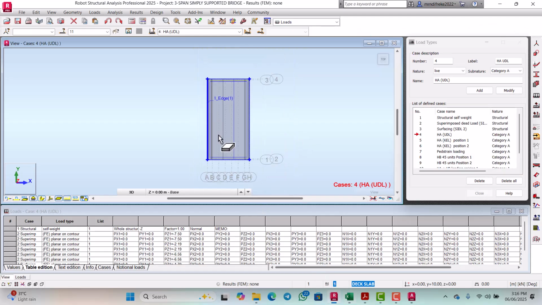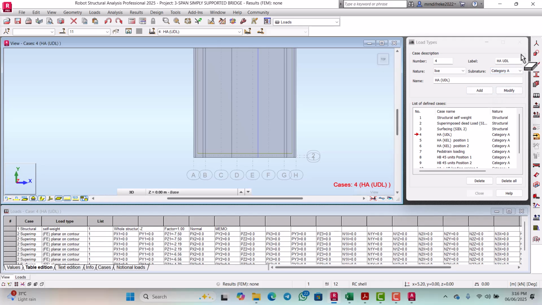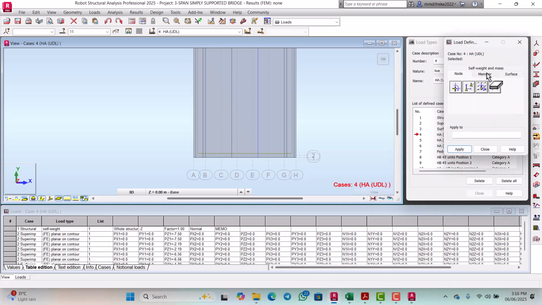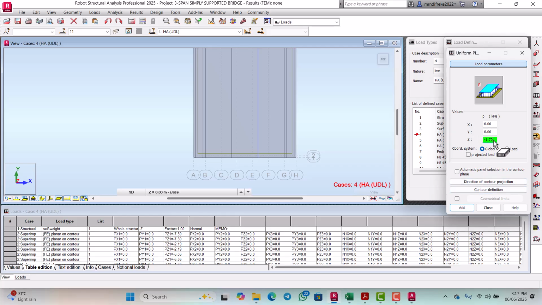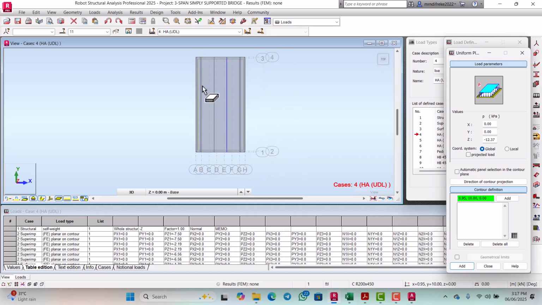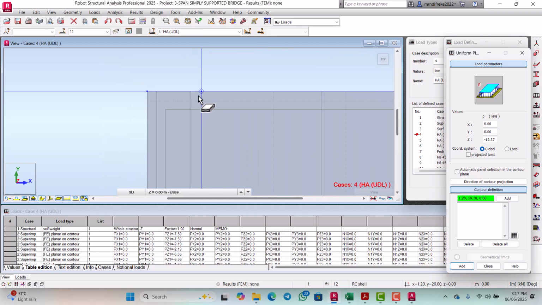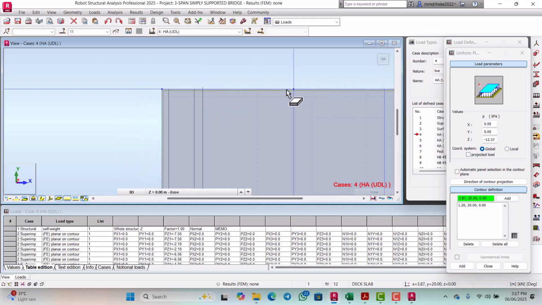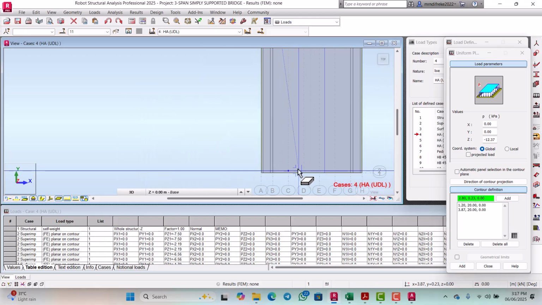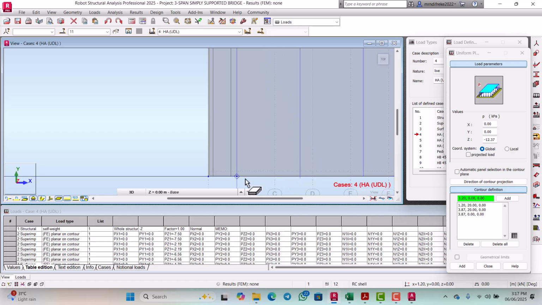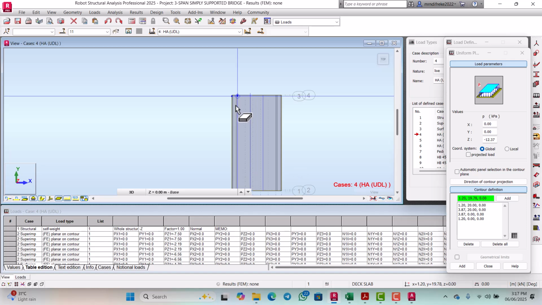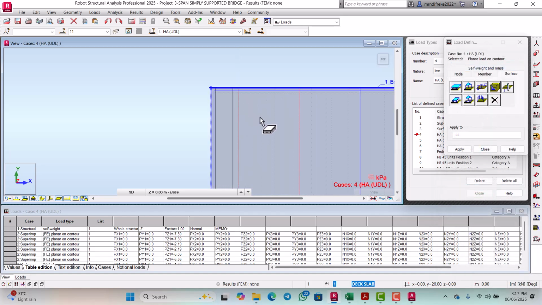12.37. So we go back here, load definition, surface, uniform planar, 12.37. So contour definition. So we are going to apply it here, here, here, here, and here.